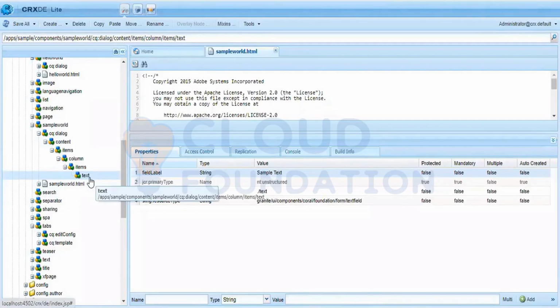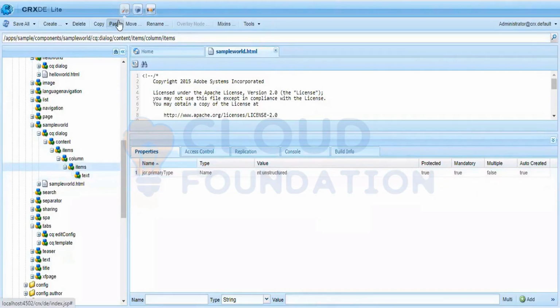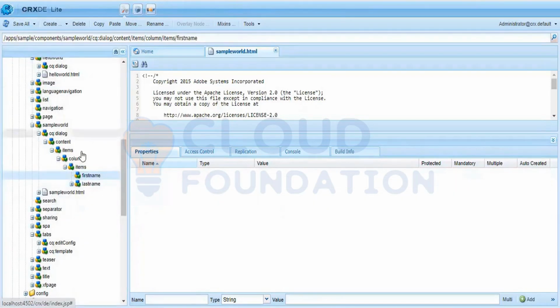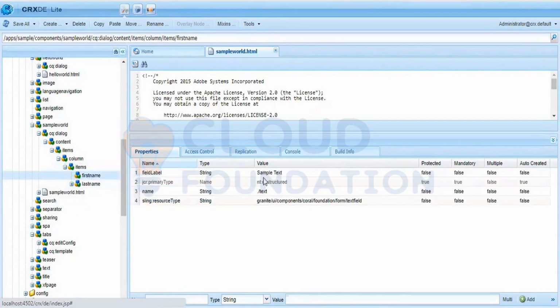This way, we can create any number of fields. Like here, you have a text field. Let me just copy it and paste it below this. This was text, and let me rename it to last name. And this I will rename to first name. These are just node names. This is my first name. And this name property is pretty important. I will tell you the purpose of this.